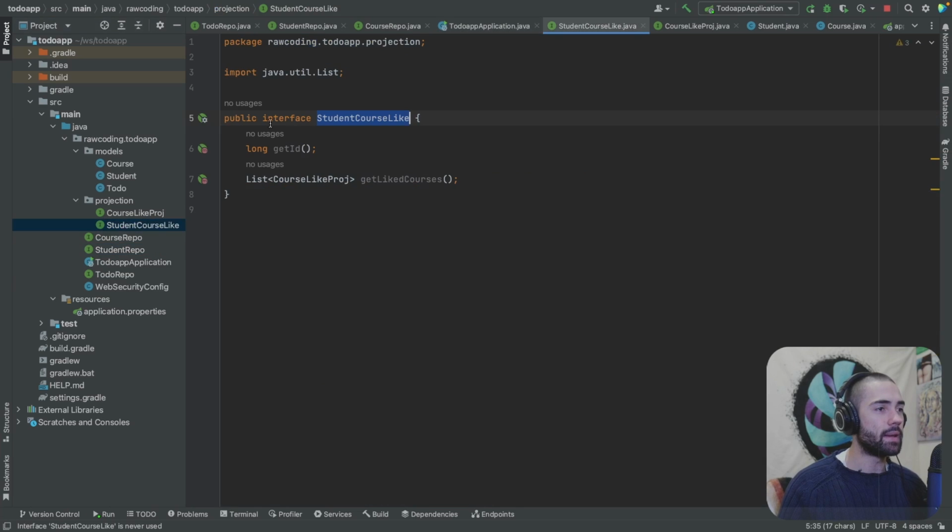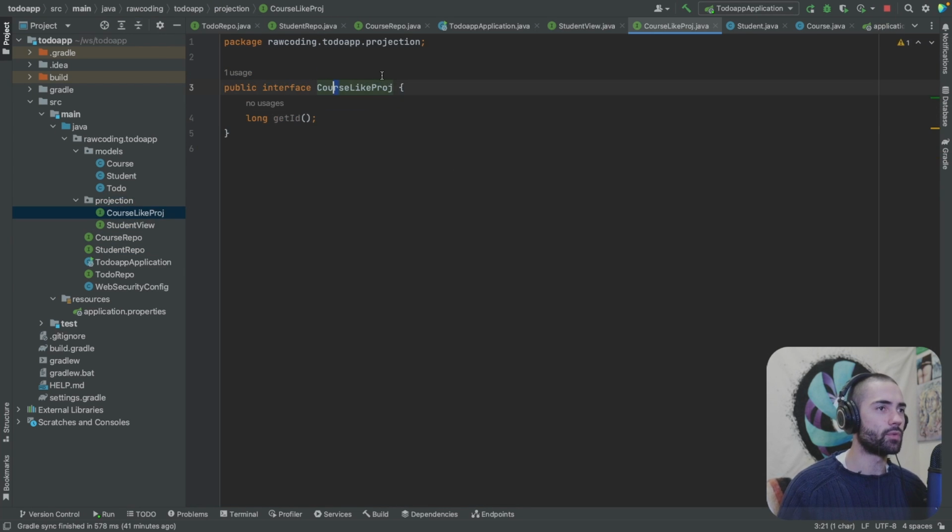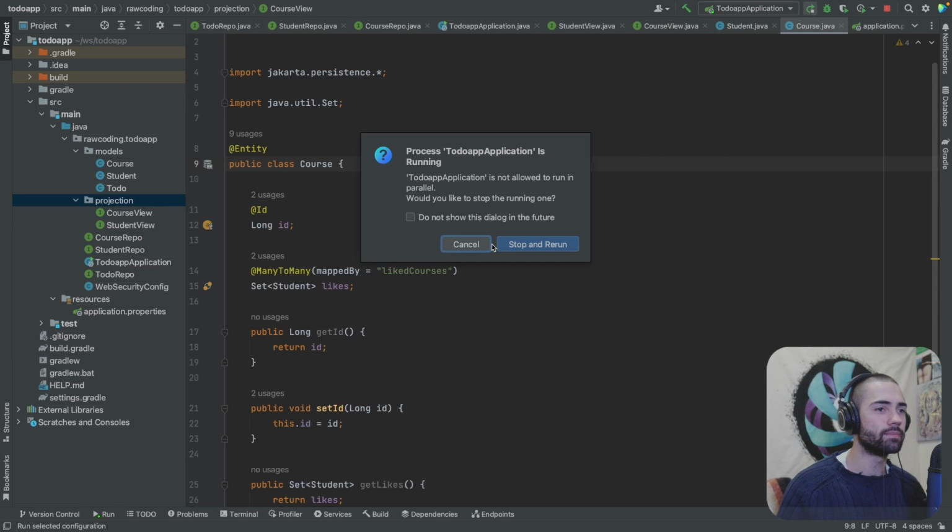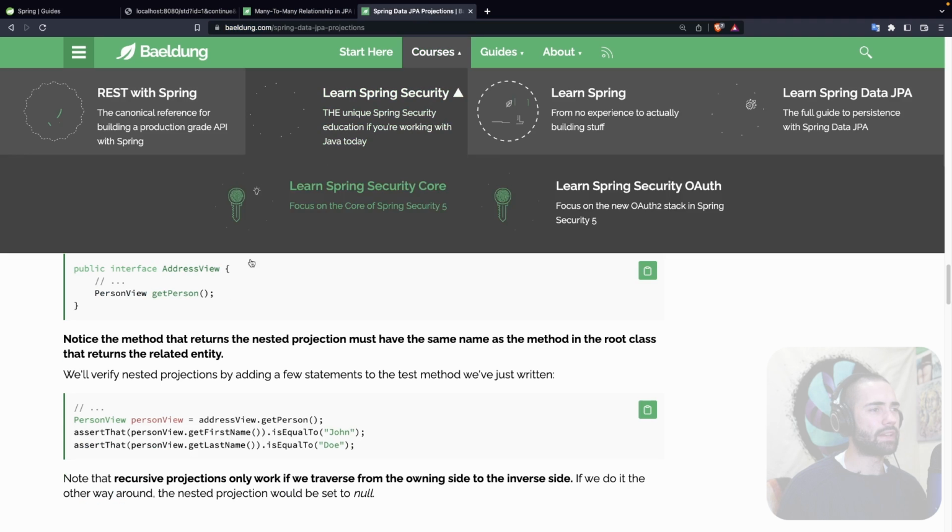I think the naming convention is view. Okay, so let's rename this to student view. Same for course like proj, course view. Restart and try again. Again, ridiculous error. I'm gonna give this one more try.